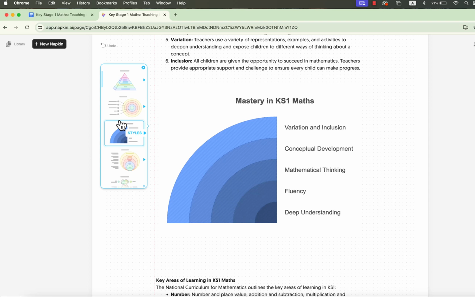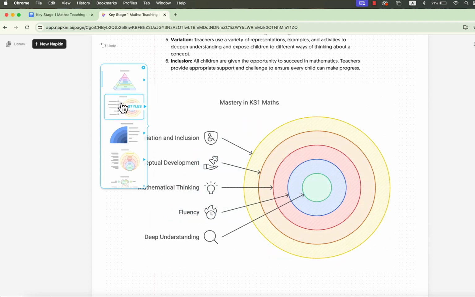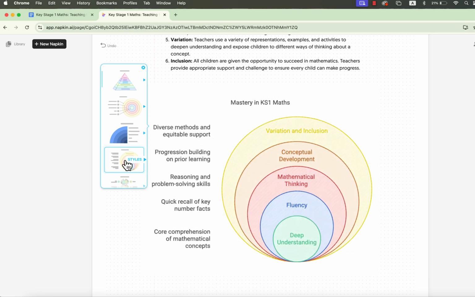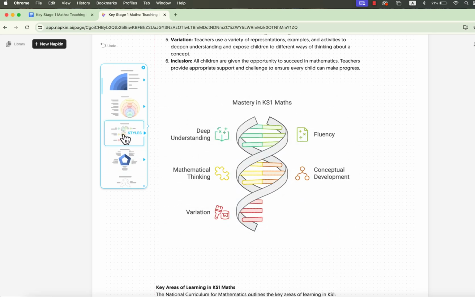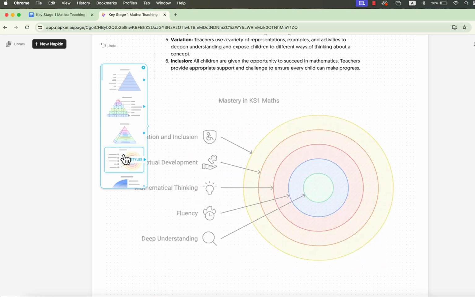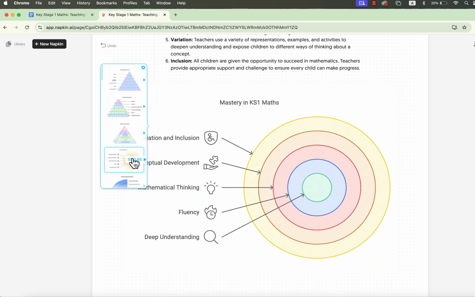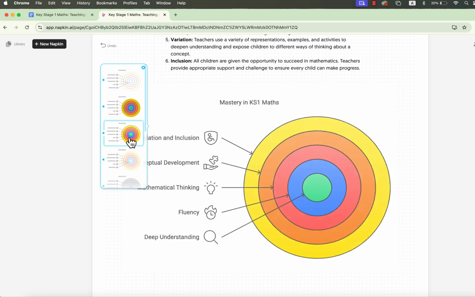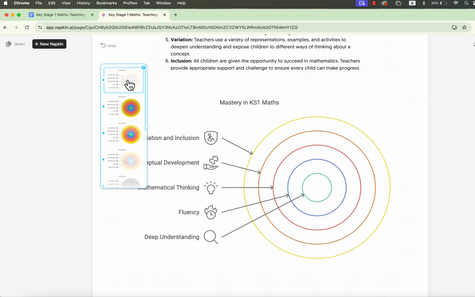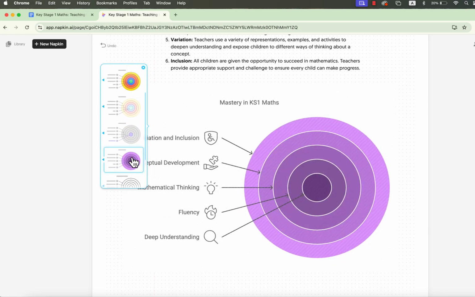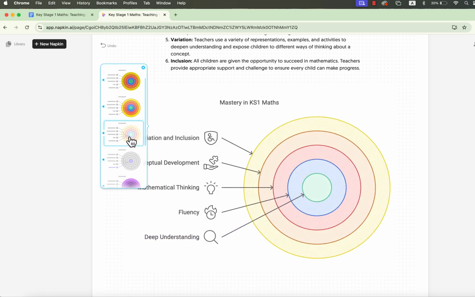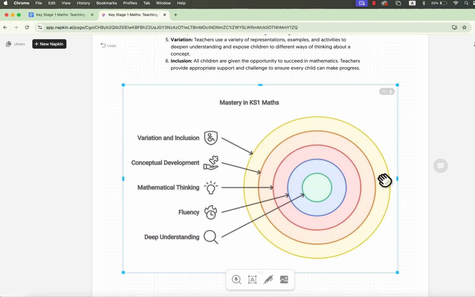Here we can see we have lots of different visuals. I quite like this one where it sort of builds onto each other. This one is another great visual. This DNA visual, where it's automatically found some icons as well, is another great one. So there we go. Let's start with this one. I'm going to choose this one. Choose the styles. I'm going to choose a different style now. Let's go with the pastel colored style.